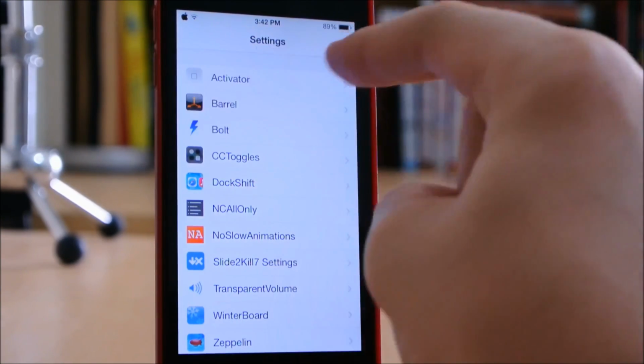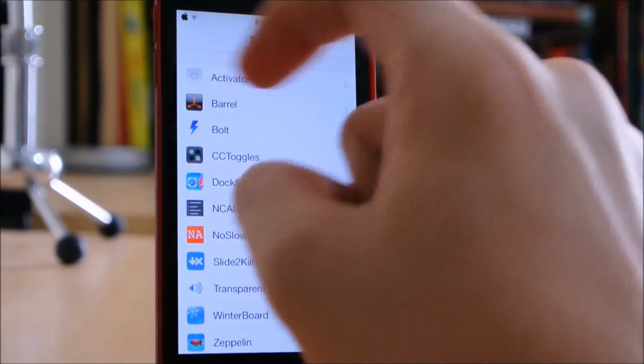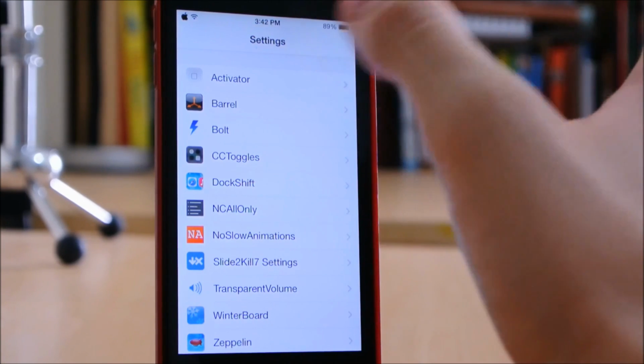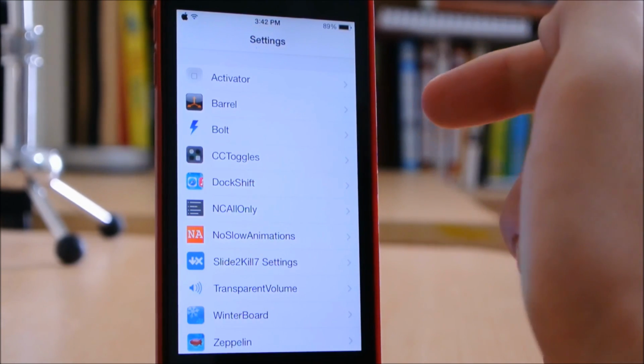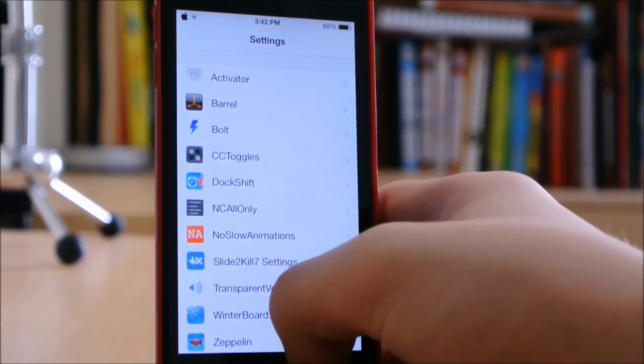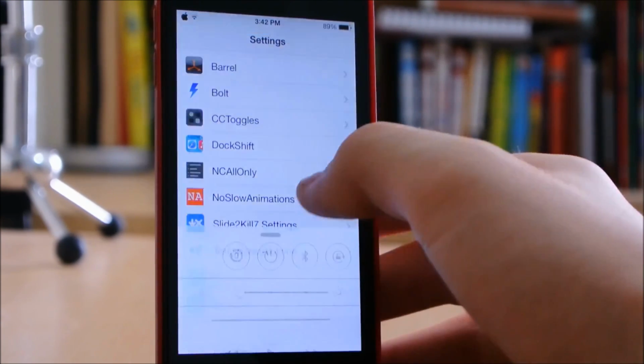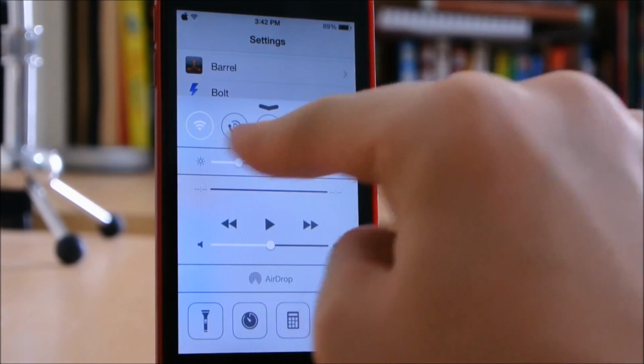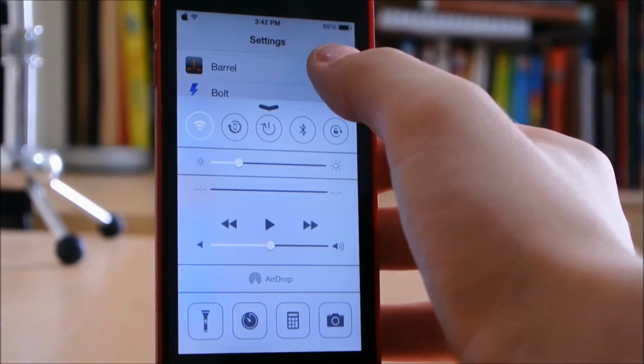We have Activator, which allows you to set Activator actions. Barrel, pretty cool page transitions as you saw earlier. Then we have Bolt, which allows me to put the battery percentage on my device. CC Toggles, which allows me to adjust my Control Center toggles. You can see I have a reboot one and a respring, which comes in handy.